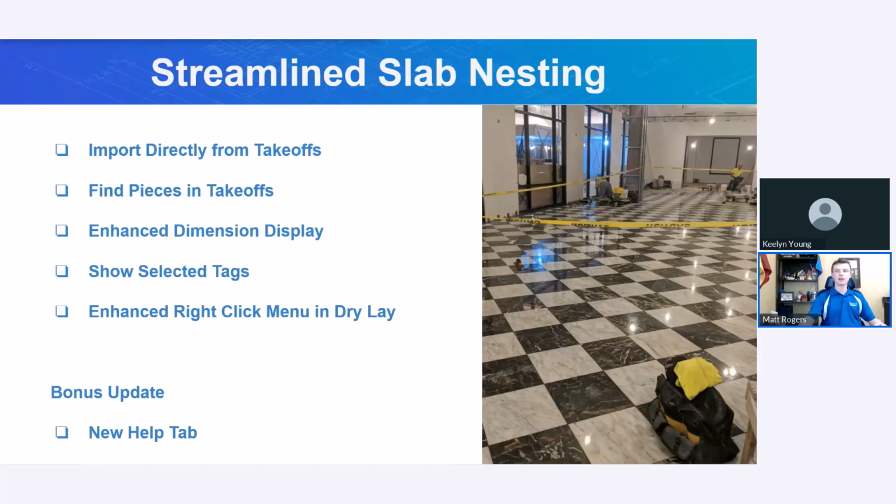The last thing we're going to talk about here today is the Streamlined slab nesting. So this will involve anything in the Slab Optimizer or the dry lay, but now we actually have the ability to automatically import directly from the takeoffs. So in the past, we've always been able to import all of our data from the worksheets. We can pick and choose which worksheets we want to use, but now with the program, we can actually automatically just pull in data directly from the takeoff that we have and utilize that information.